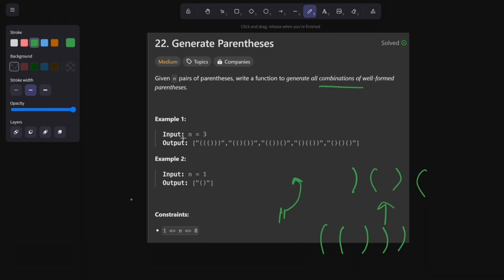So when we say that n is 3, we can observe that there will be only 3 opening brackets and 3 closing brackets. I cannot have 4 opening brackets or more than 3 closing brackets. So definitely the number of closing brackets and opening brackets should be the same, right? And we also need to know that as long as you have an opening bracket, your closing bracket count should be either less than or equal to the opening bracket count. I cannot have 4 opening brackets here.